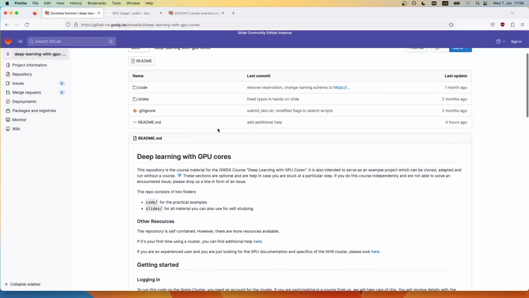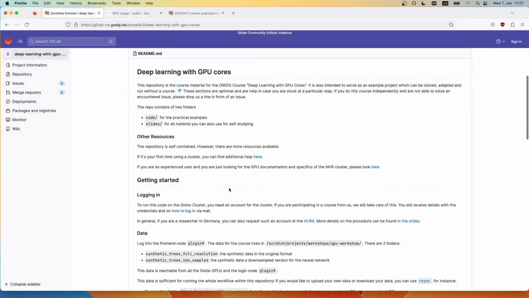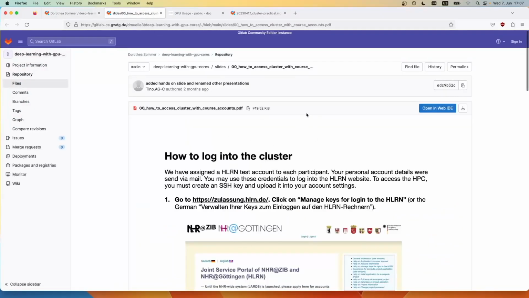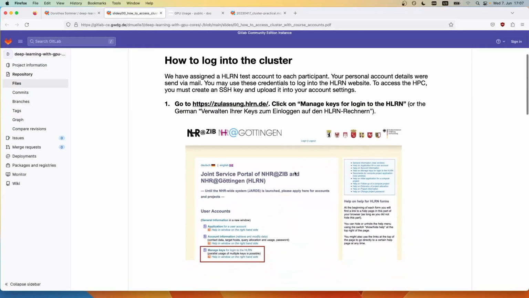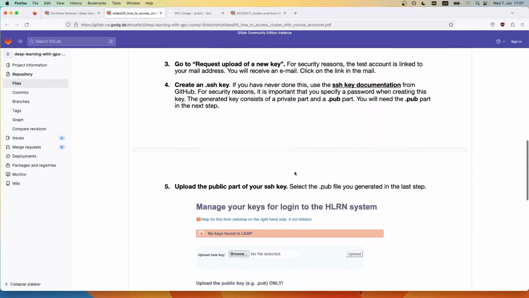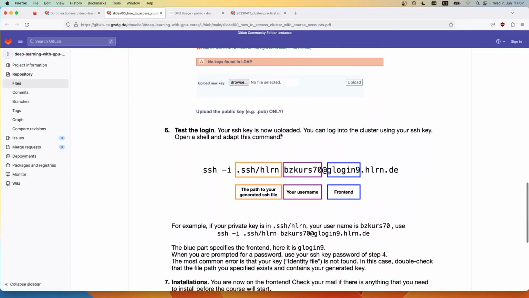For the remainder of this tutorial, I will assume that you've already gotten an email on how to log in, and in this email there was a PDF attached, which is here, on how to log in to the cluster, and that you followed the step-by-step guide. So for the remainder, I will assume that you can already SSH into the cluster. Now I will show you how I can even facilitate the login.